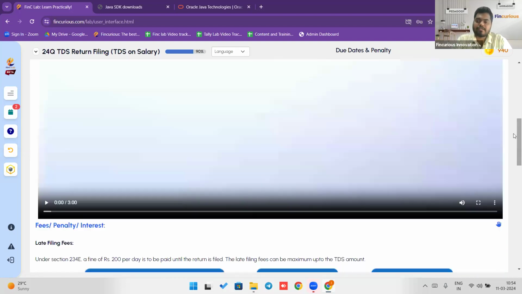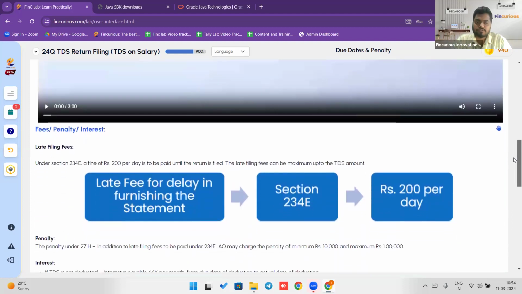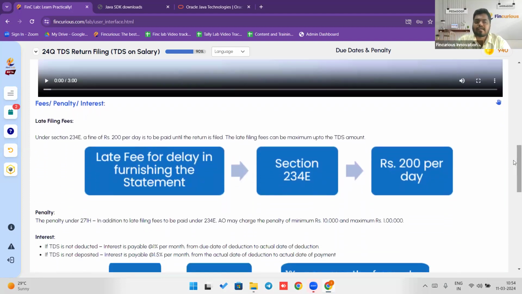If you are not filing your TDS returns on or before those dates, late filing fees, penalty and interest will be applicable. So what is the penalty? What is the late filing fee? As per section 234E, 200 rupees per day is the late filing fee.